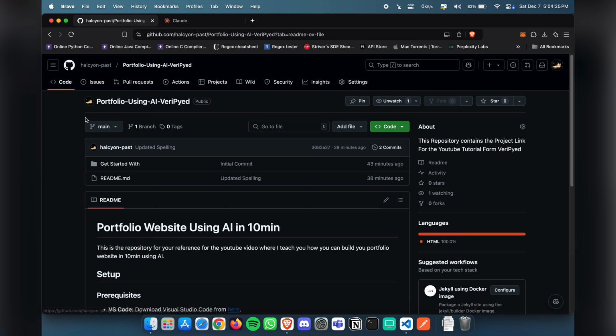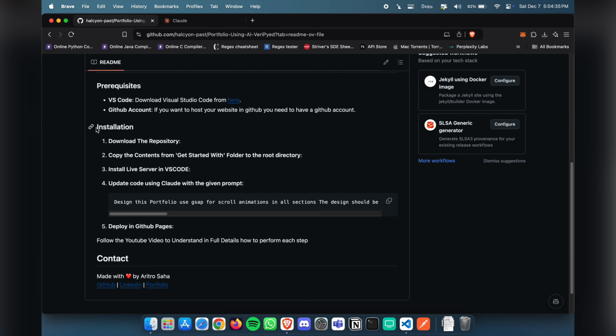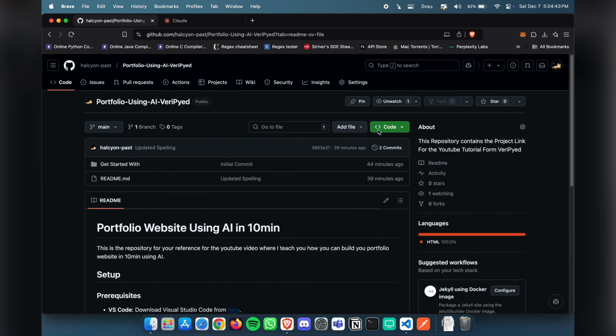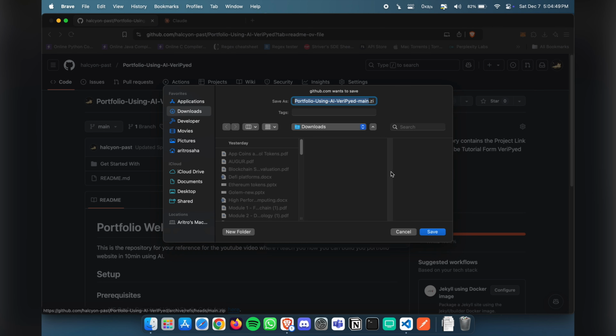Now this is the GitHub repository which I have made for you all. Here the code will be there and you can use this repository as a reference as well. I have written the readme here and you can follow the steps which I have given here if you're not trying live with me right now, or if you forget something. So let's get started. Here you can see you can download the code from here.